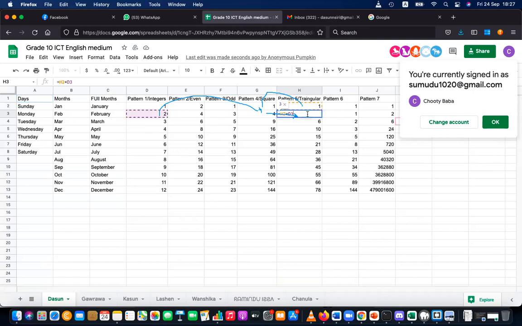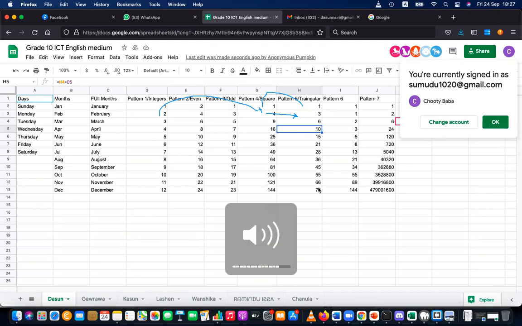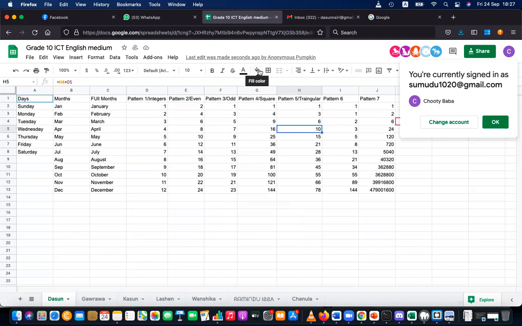The pattern is H2 plus D3. H2 plus D3. The next one will be H3 plus D4. So the pattern will be automatically repeated. So that is what you have to do, right? You have to be smart and apply that. Understood or not? Did you understand now or still not?